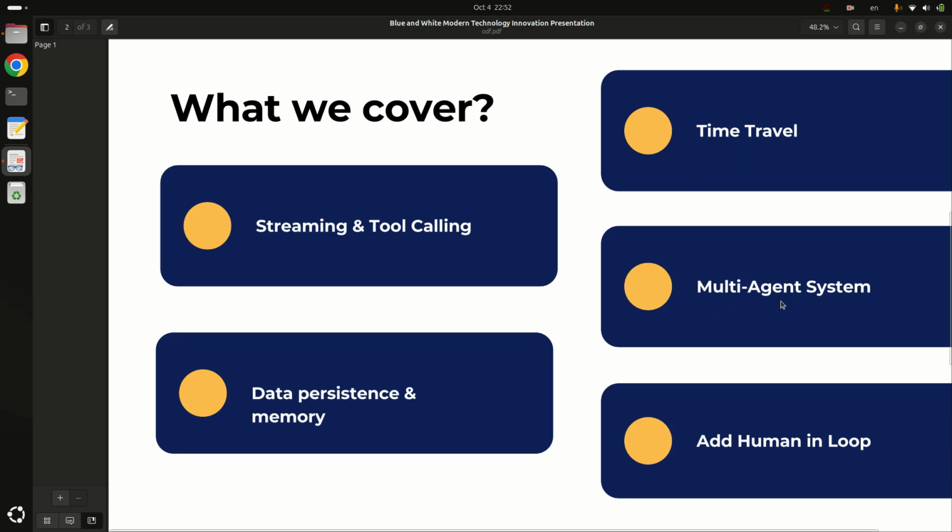Then we will learn about multi-agent systems. Like maybe you have a main agent. Under the main agent there are different sub agents, like one agent maybe does Google search, another agent does maybe analysis, and another agent maybe makes the marketing plan for your company. So we will see how to build it. And of course we'll cover adding human in the loop.